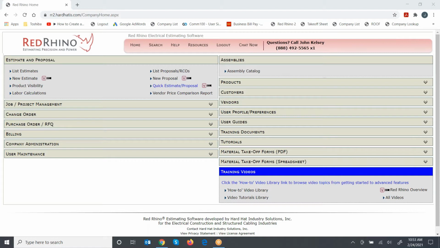When you create a job in Red Rhino, and my next video is going to be on that, when you select the job department, it will notify people to do certain things. Let me just get into it here so you understand it.